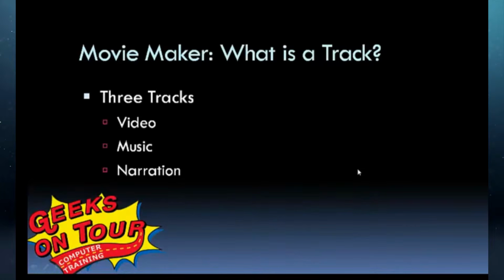And that's about what is a track. There are 3 tracks in Movie Maker: 1 video track, 1 music track, and 1 narration track.